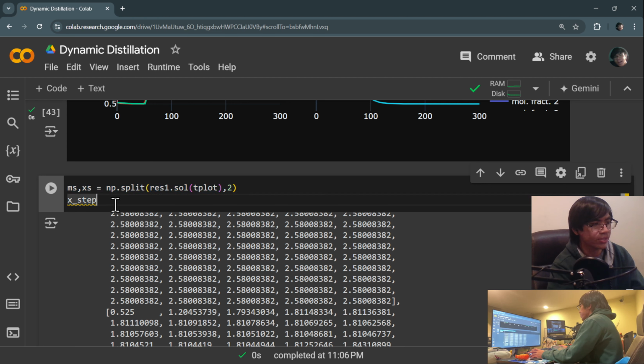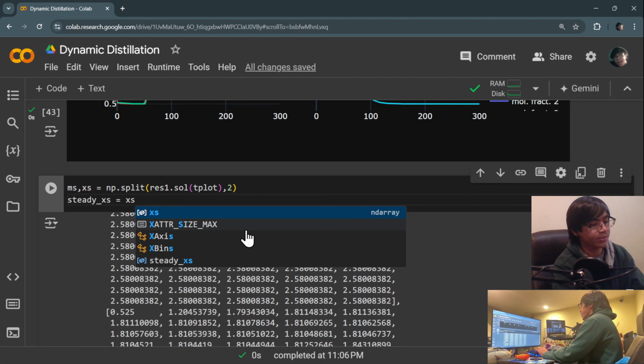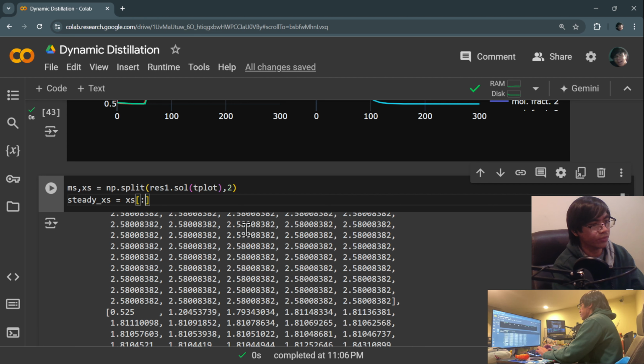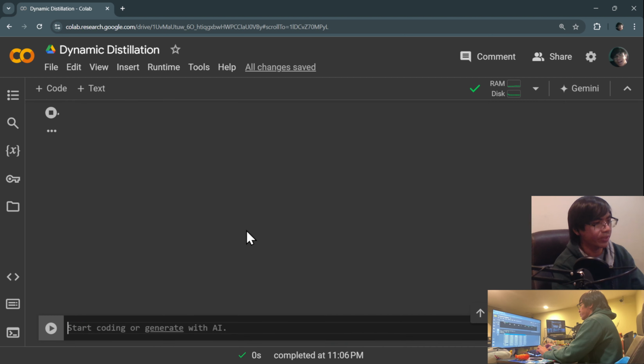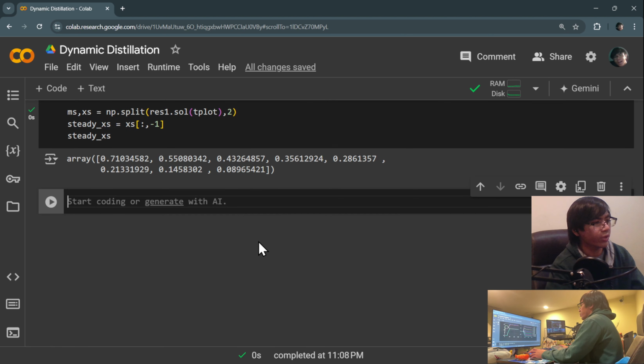So I'm actually just gonna call it equilibrium or steady state. Maybe like steady x's. And then I'll call it the x's at, so for all the x's of the mole fraction, and then at the last value, at the last time basically is what we want to do. Let's go ahead and look at that and see if that's actually what we got. Should just be one array.